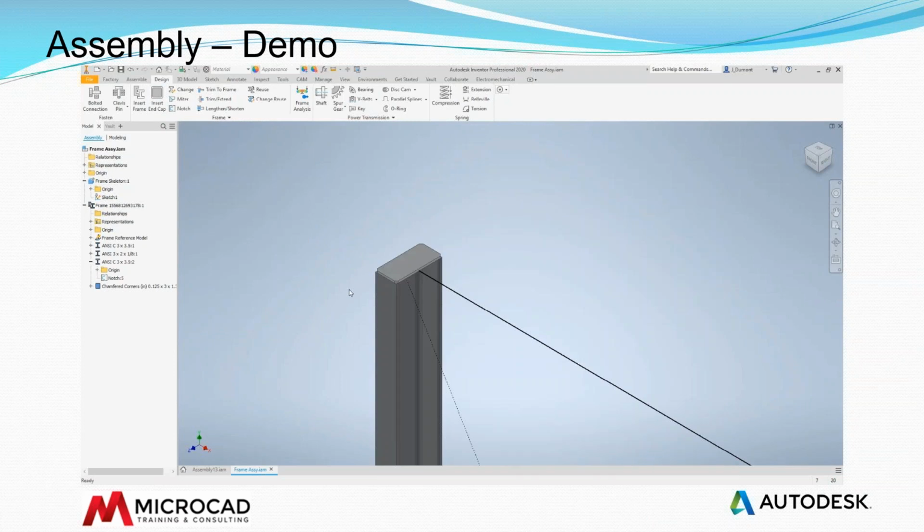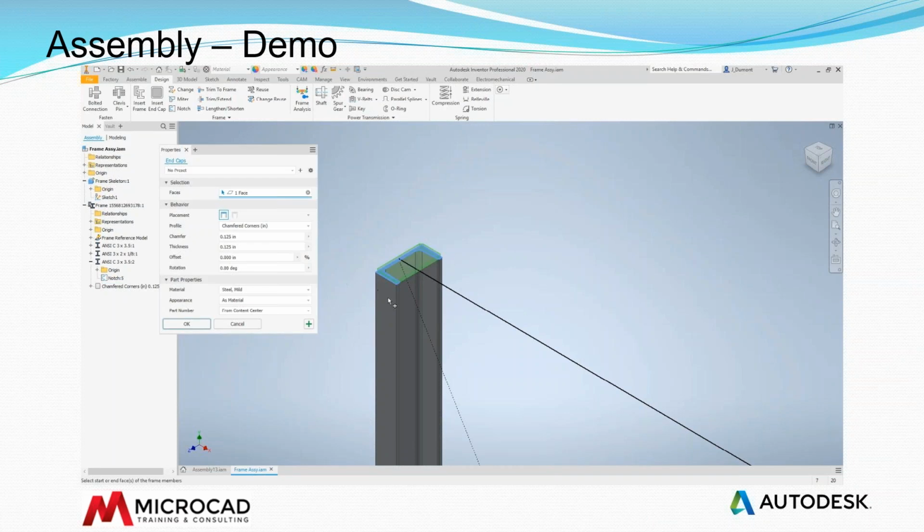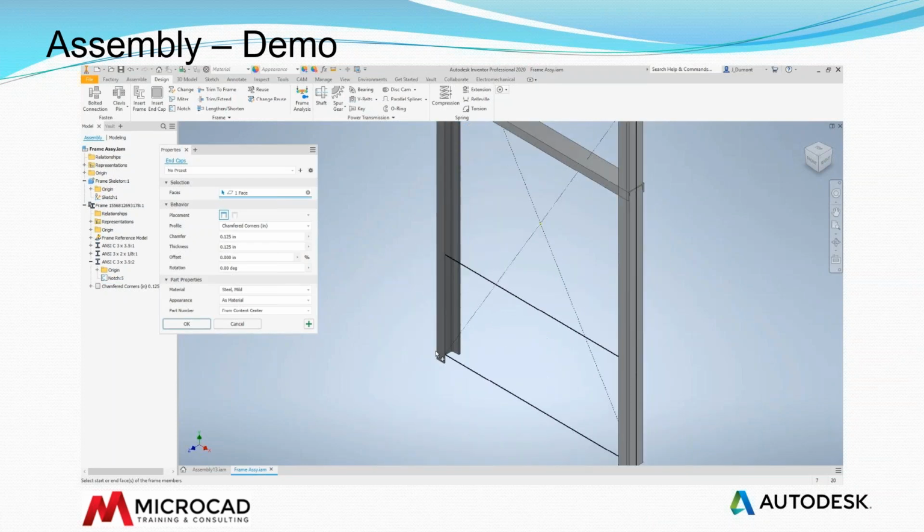We do have the ability to reuse members. That is not new, but we can also now reuse end caps. The way we reuse an end cap is we edit with the frame generator. So the workflow is a little bit different, but we can still reuse them.